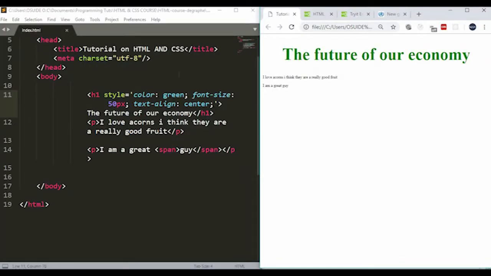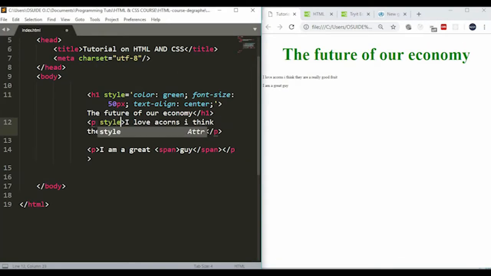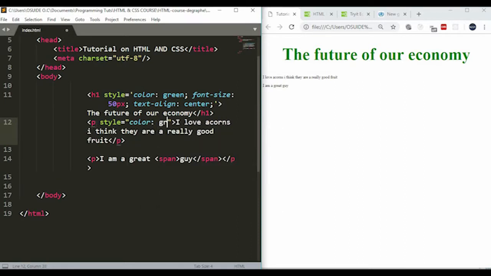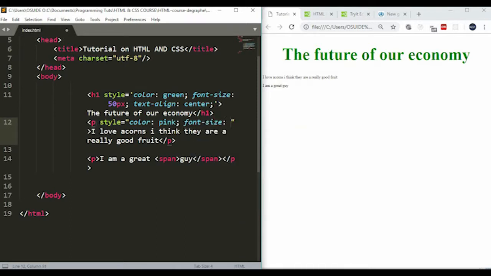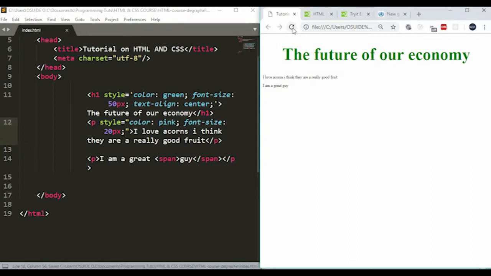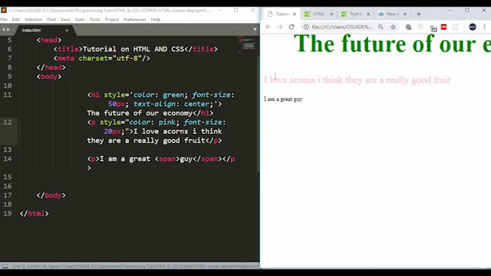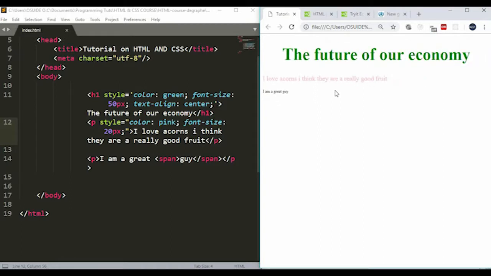I can also apply styles to my P tag. Style, I give it a color of green, or no, I use green too much, pink, because I'm a girl inside. Pink, and let me say font size of 20 pixels. Doesn't really matter. You can give it whatever you want. You can see it's pink. I love acorns. I think they're really good fruit in pink.